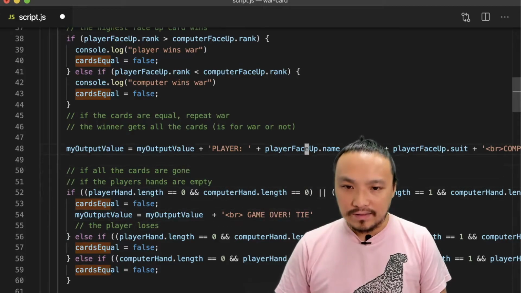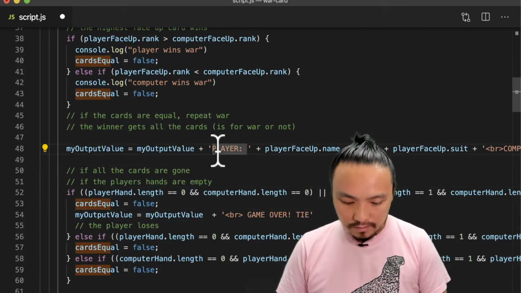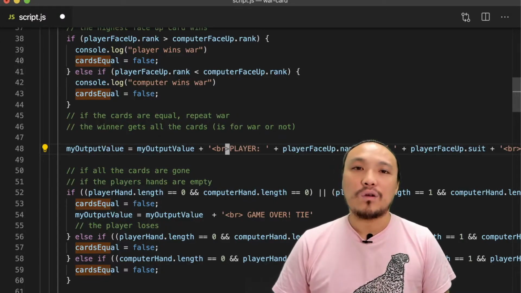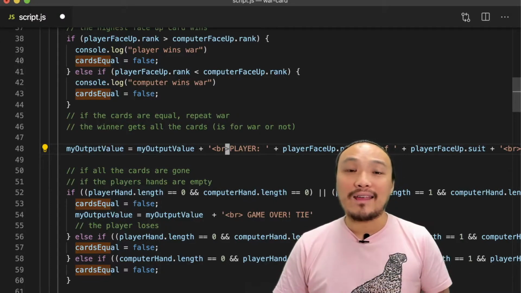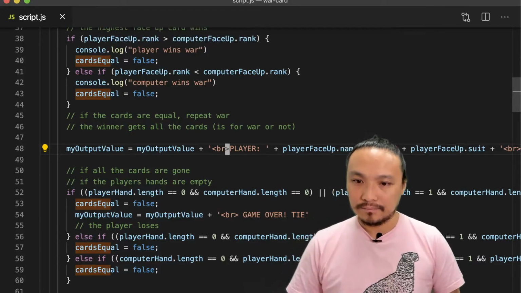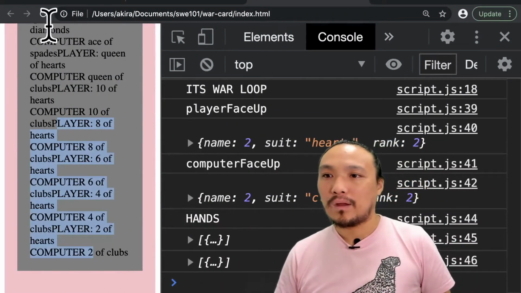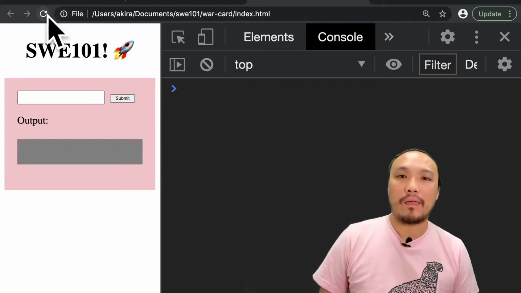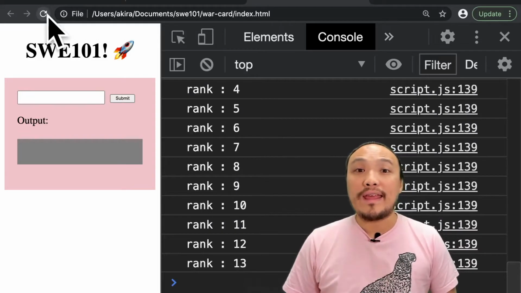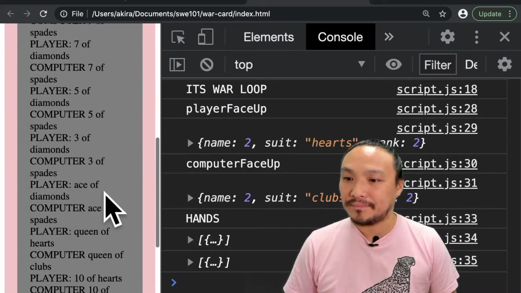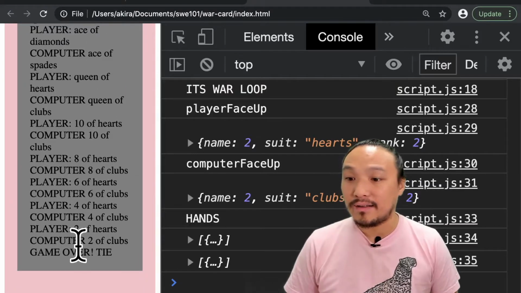And then I need a BR right here, fix my output value. So now when I run this, I should see tie at the end. Let's see it in the browser. So now when I hit submit, I expect to see tie at the end of the gray box. There it is.